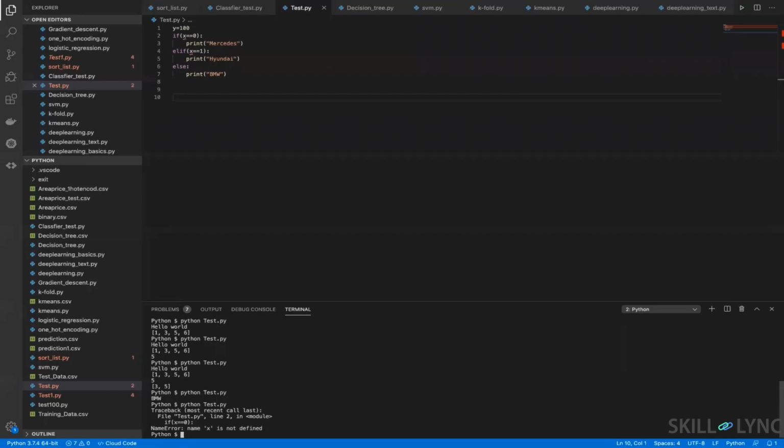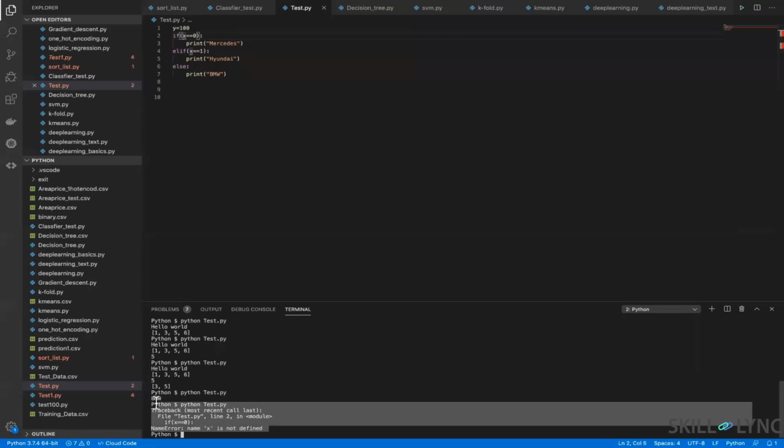Why is it not printing? How will it print? Because the condition is for x, right? So when the condition is based on x, it will check for only x for all the three conditional loops. It will not check for y. Got it? If you can see, the output is here in my machine.